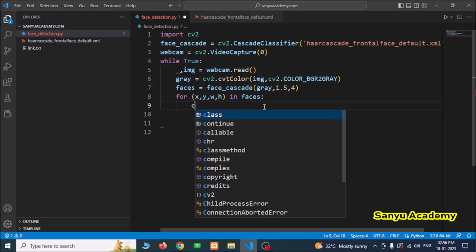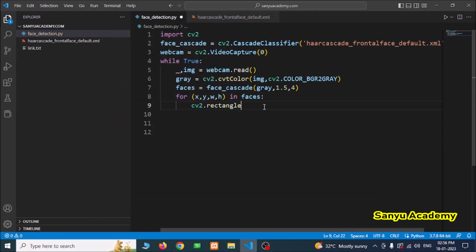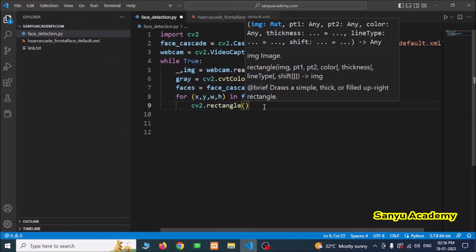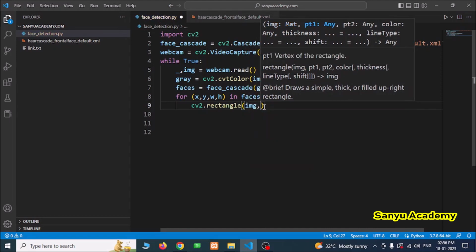So now cv2 dot rectangle. This function will draw a rectangle for the faces. Now I am going to pass the image. In this image all faces are there, so we need to draw a rectangle for this image only. The image we have passed, and then the location to draw a rectangle. The first point is the top left corner, that is x comma y.